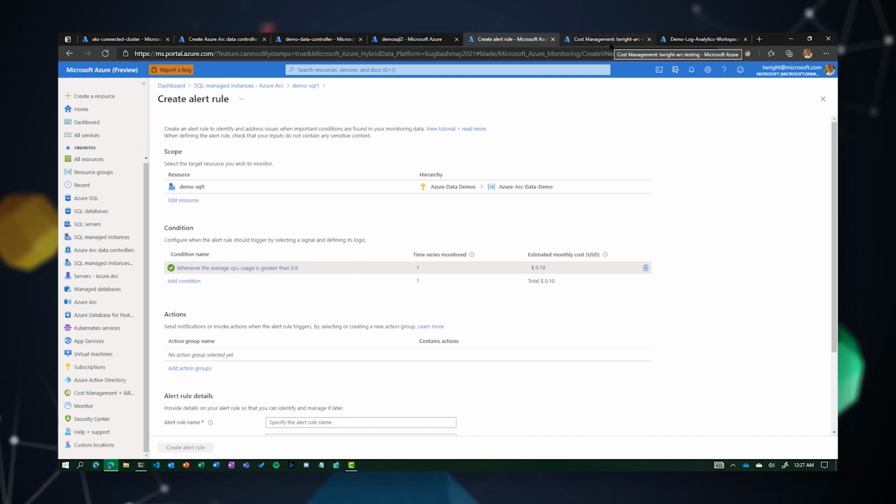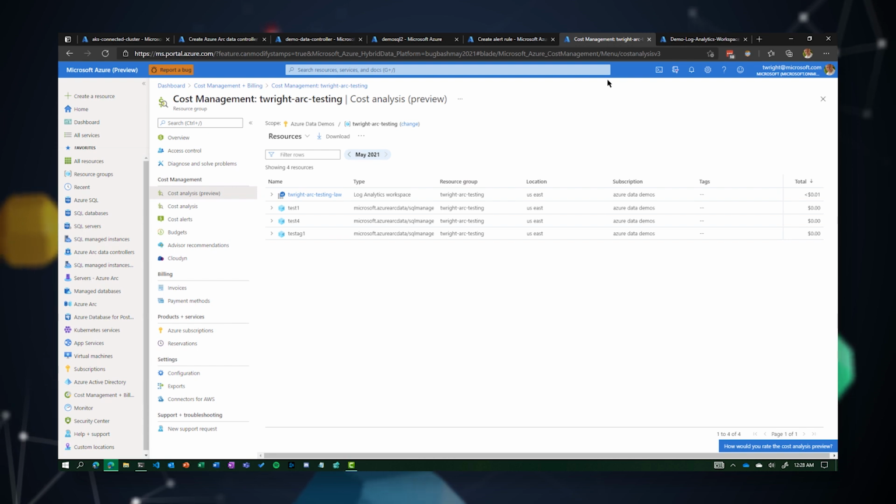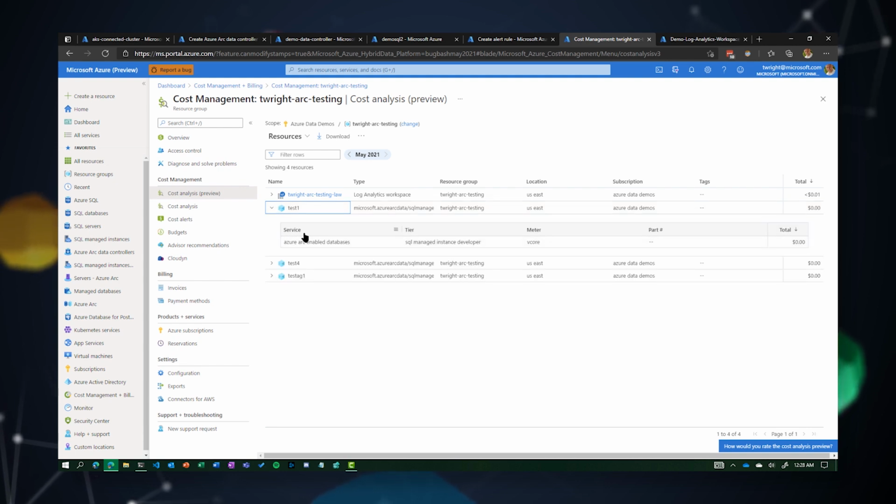Now, we also have integration with Azure Cost Management. This is an example of a resource group that I use for testing purposes on a regular basis. I have some test instances in here. Inside of Azure Cost Management, I can go in and see which instances I have, what their total cost is, and so on.